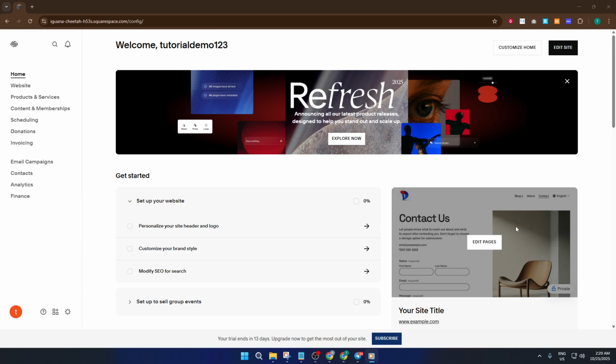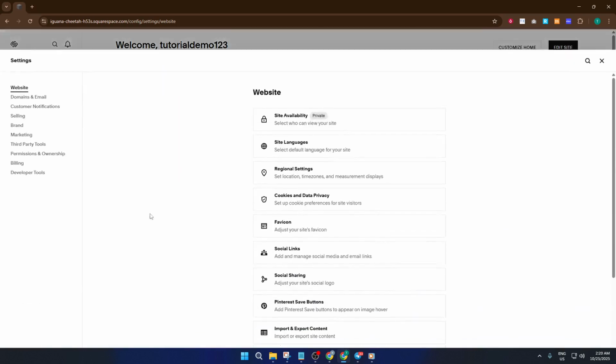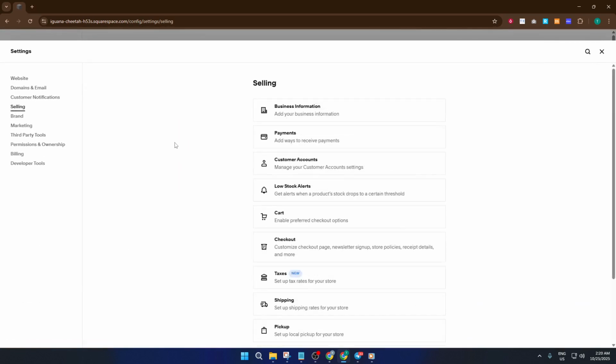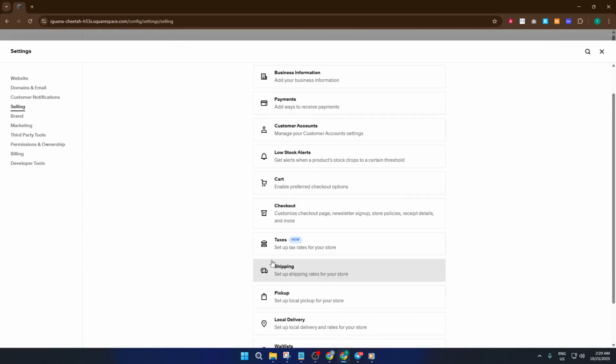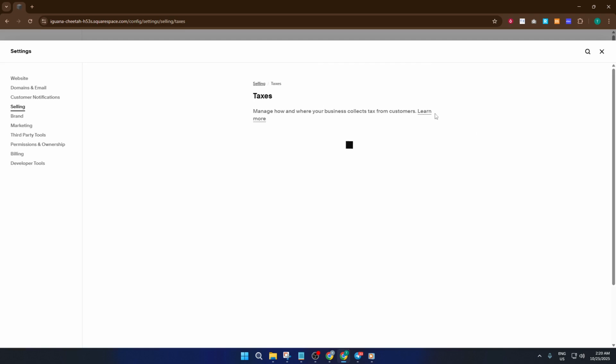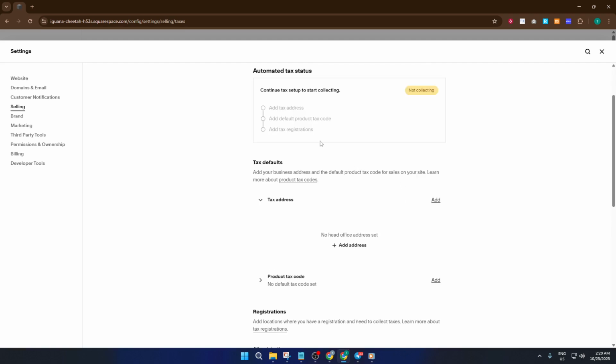First things first, you'll want to head into your Squarespace dashboard. From here, find Settings. That's your control hub for almost everything related to your site. Click into Selling. This is where all your commerce-related tools live, and you'll see Taxes as an option within that menu. This is where you'll be making all the important changes that determine how tax is calculated on your products. Now, once you're inside the Taxes section, you'll notice you can choose between automated or manual tax settings.